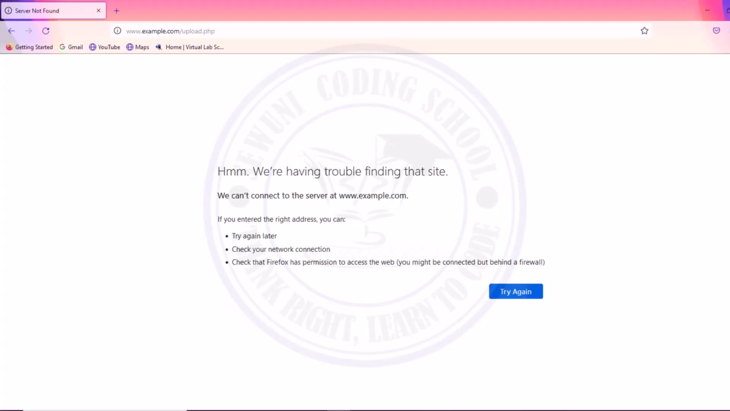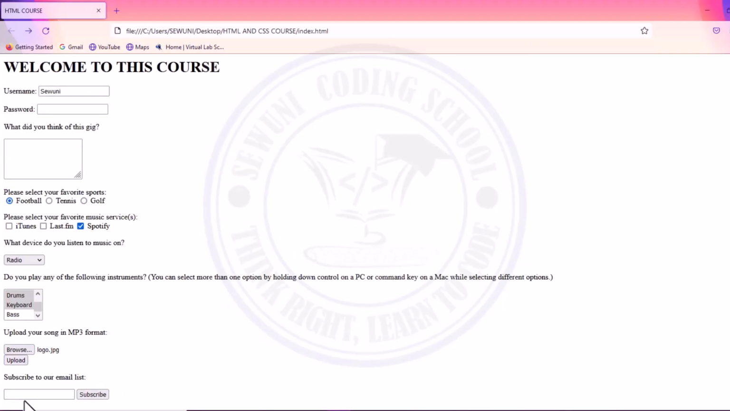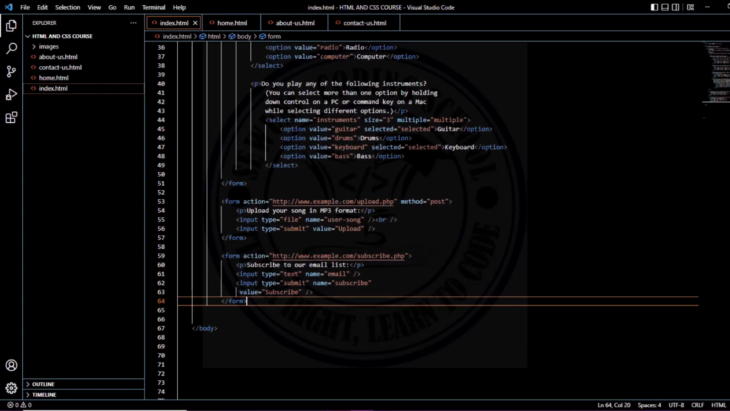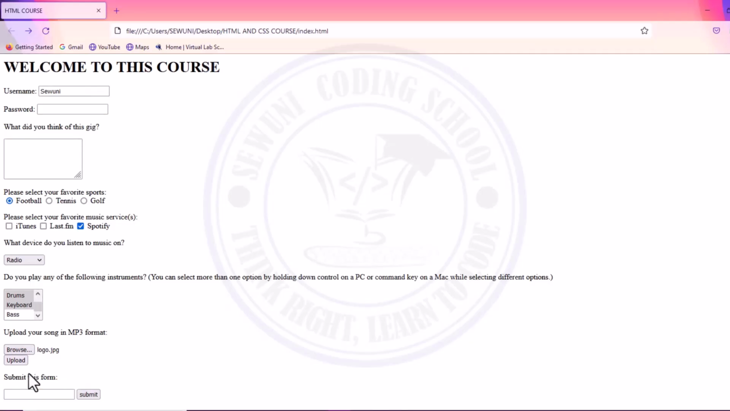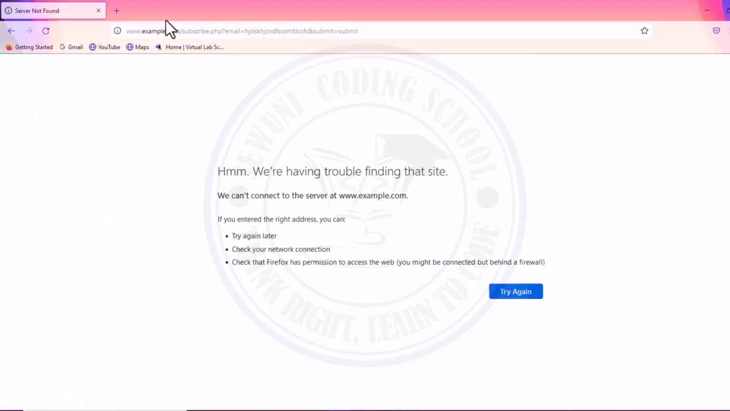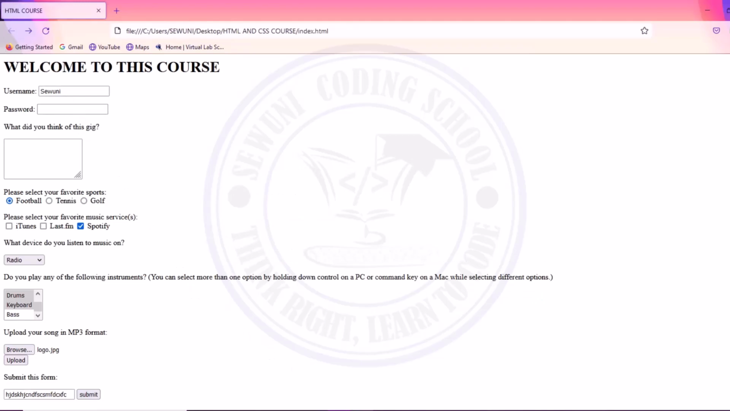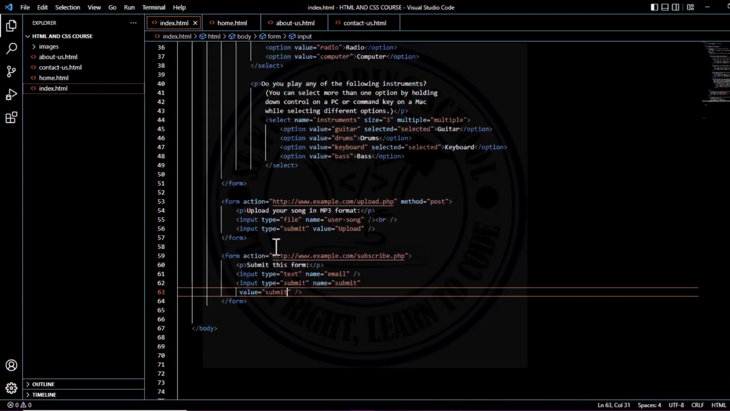We have saved our work. Now this is the submit button or the subscribe. So you can type submit. Let me just type submit. You see submit, you save, you see submit in this format. So anything I type, let's say I type my email and I click on submit, it will still take me to the example.com. Alright, let me go back to the subscribe to our email list.